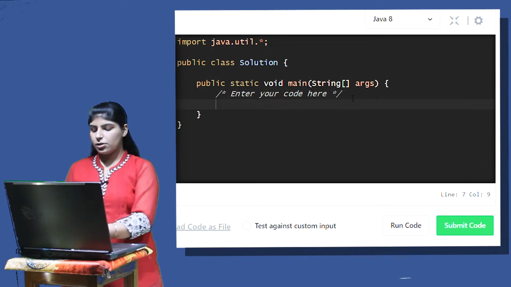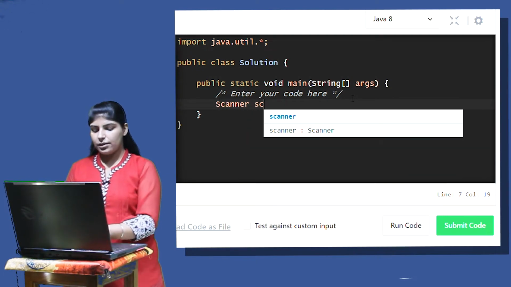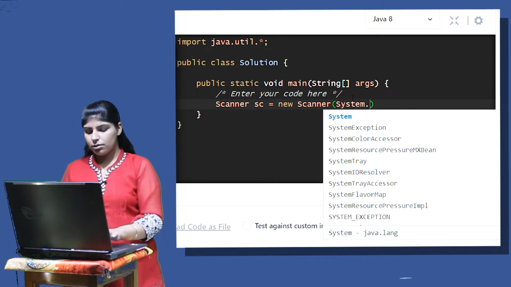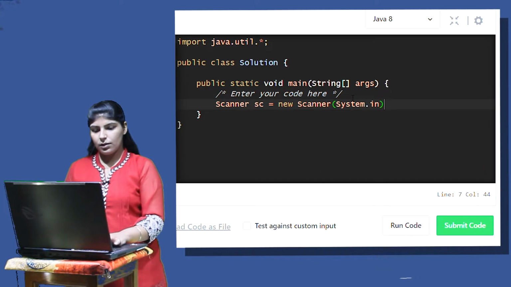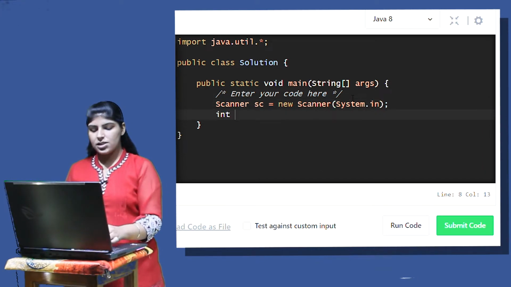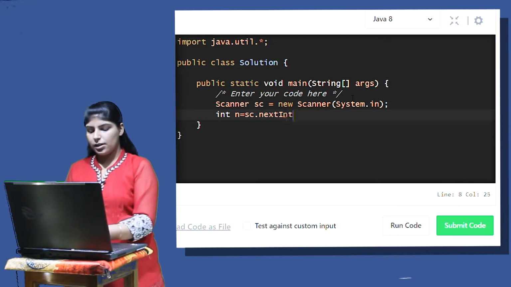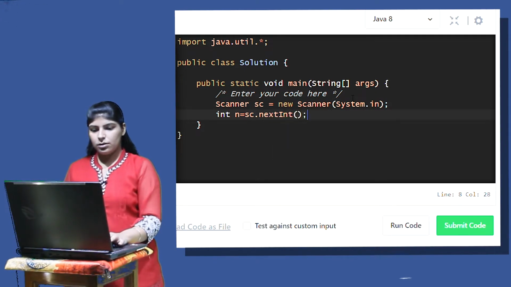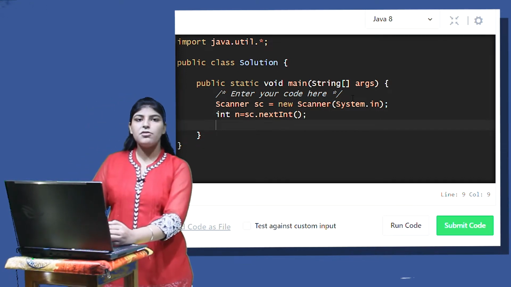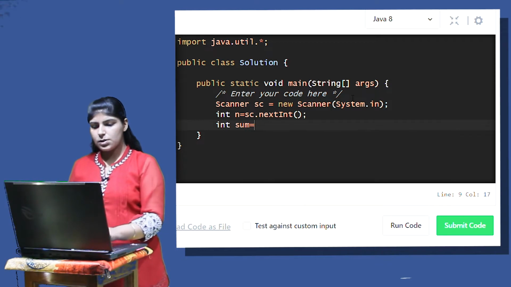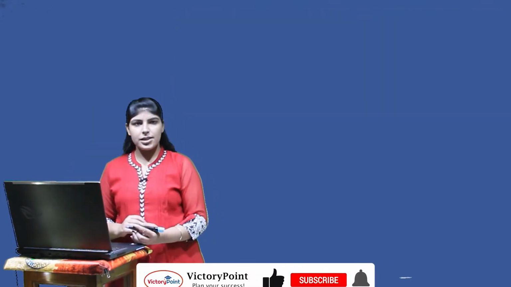First we'll make an object of the Scanner class, so I will write Scanner sc is equals to new Scanner(System.in). Now we will take integer n as input, so int n is equals to sc.nextInt(). Now we need to find out the sum of digits of the number n, so we'll initialize a variable sum to 0. Now how do we calculate the sum of digits?